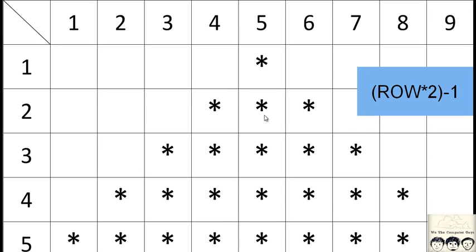So for any particular row, to find how many stars we want to print, we use this formula: row into 2 minus 1. On the fifth row we'll be printing 5 into 2, which is 10, minus 1, that is 9 stars. So this is how we find out the number of stars to be printed on any particular row. Let's jump into the code and start coding this.